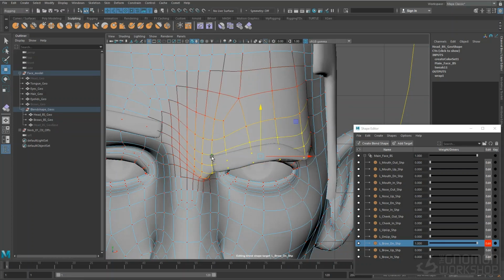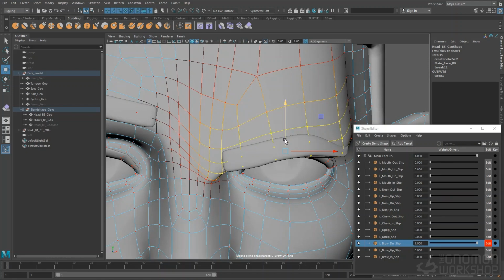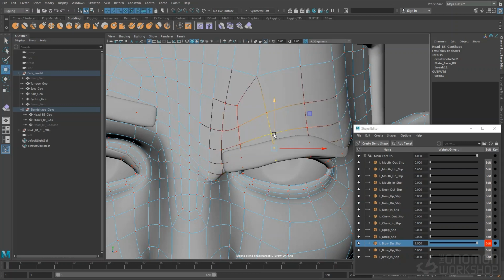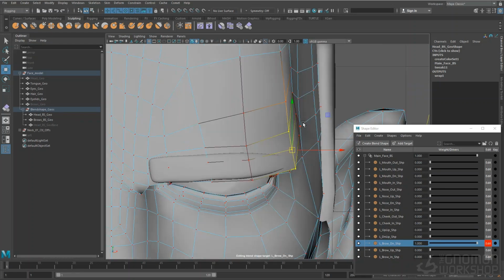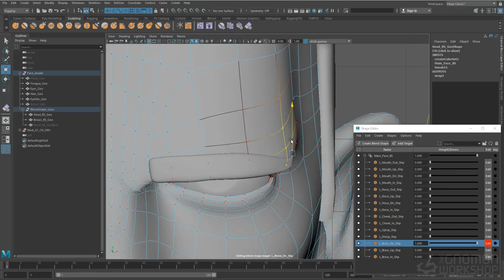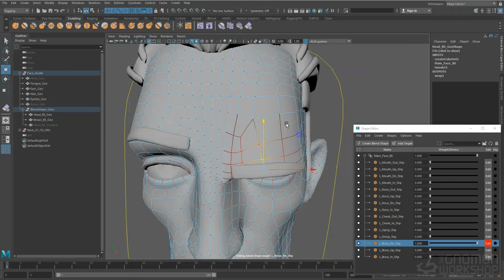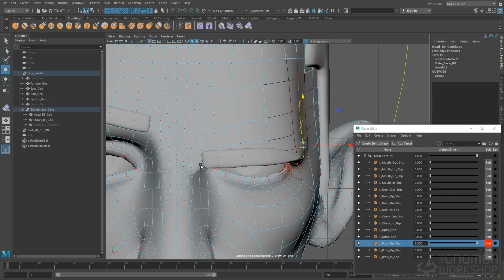I don't like this shape. This shape is not appealing. So what I want is a straight line starting from here on the middle of my eyelid, something like that. So I will move this like in that position, and then I'm going to move these loops even more. I prefer to see my smooth preview because that's how the final result is going to be. And I'm going to move this one too. So this is what I'm looking for.